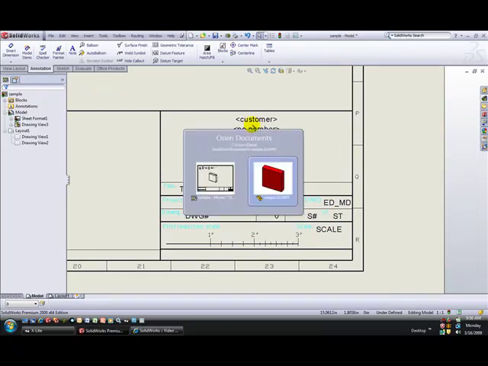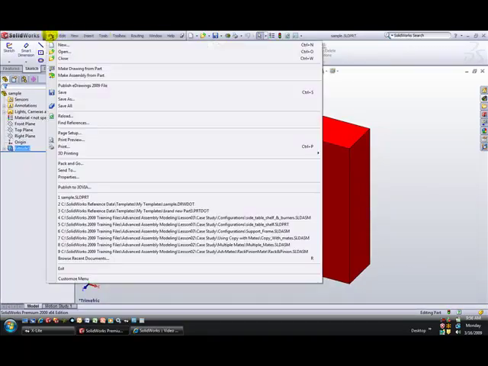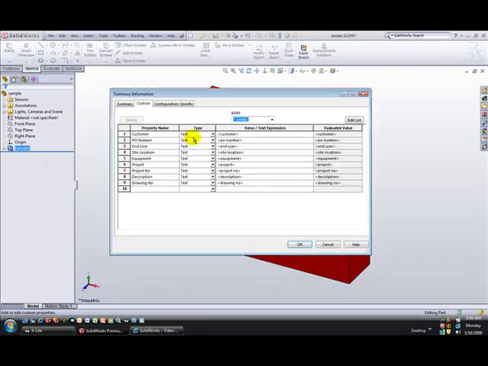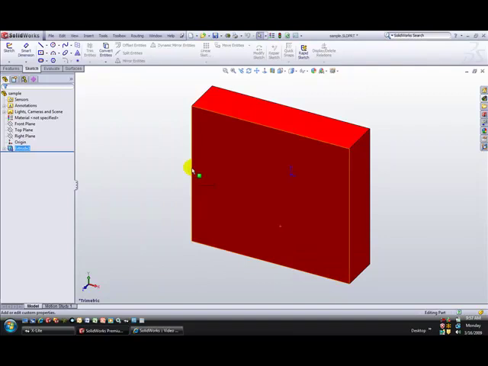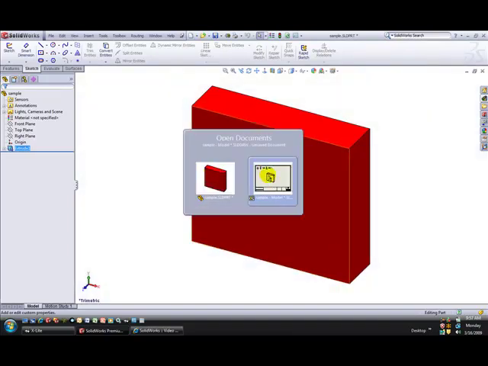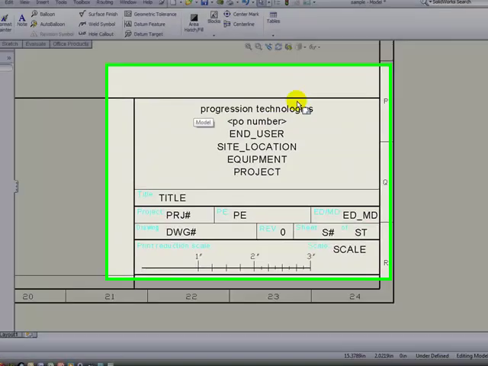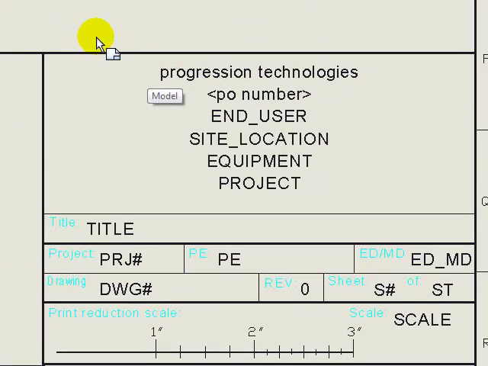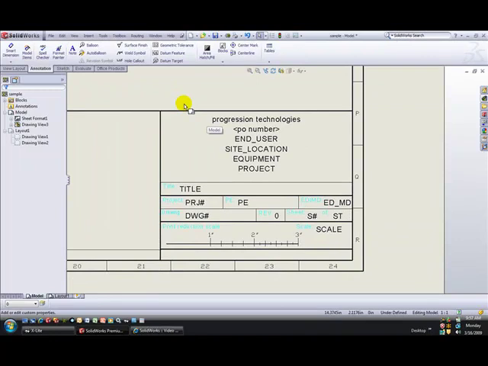So if I go back to that part and make an adjustment to one of those properties, and switch back to the drawing, you'll see that information updates very quickly. It's best practice to have the properties stored in the part or assembly files that you're creating. That way the information can be easily linked to the title blocks once you have this connection set up.